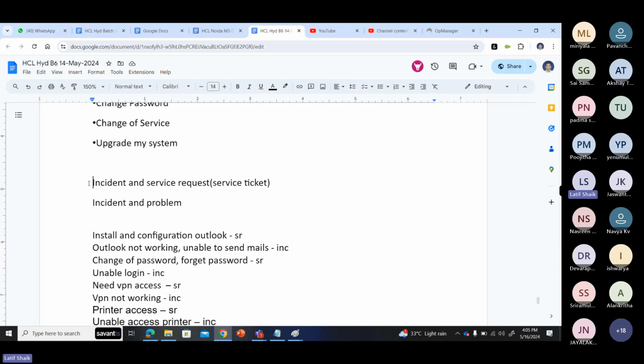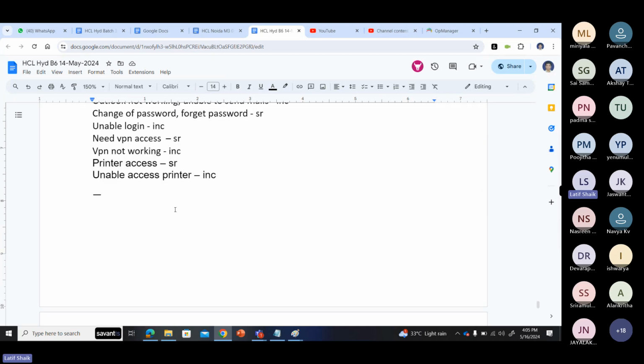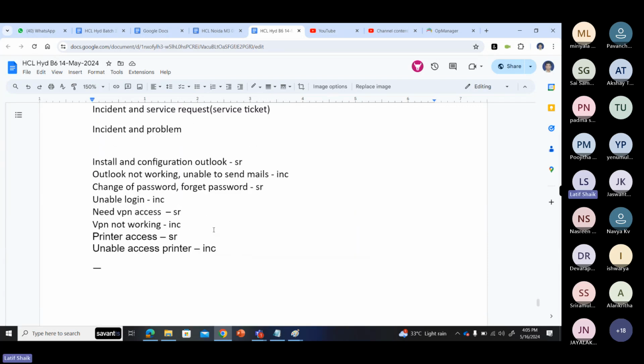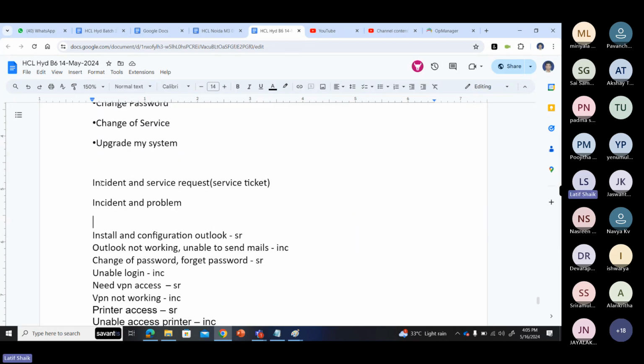Generally, people will ask you what is the difference between a service ticket and an incident ticket, because tickets are of two types: service ticket and incident ticket. Commonly they ask what is the difference between incident and service request, or incident ticket and service ticket, and what is the difference between incident and problem. Find out those things.